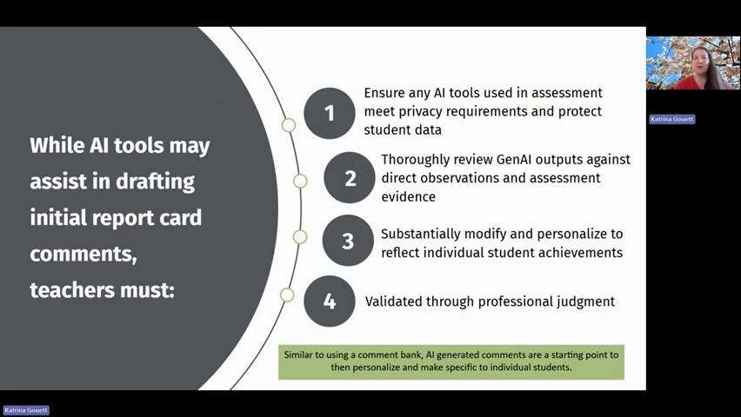The first is that we need to make sure that any AI tool that you are using has met the privacy requirements to protect student data. We have an approved tool, which I'll go over later. But we want to make sure that we are not inputting any student information. So no names, not even first names. We want to be preventative to make sure that we are protecting their privacy.